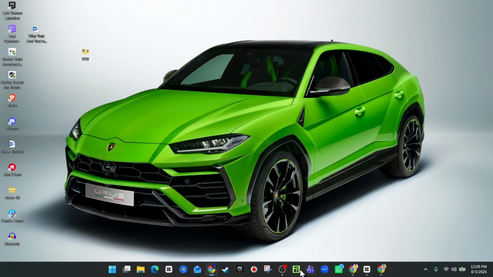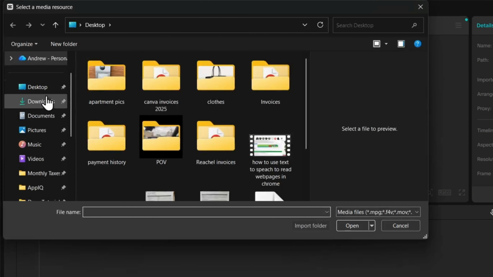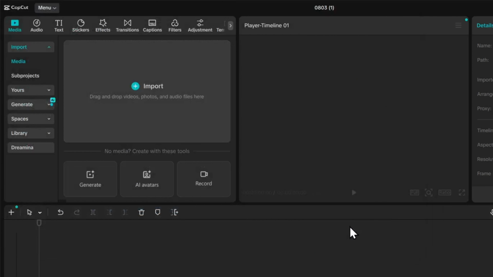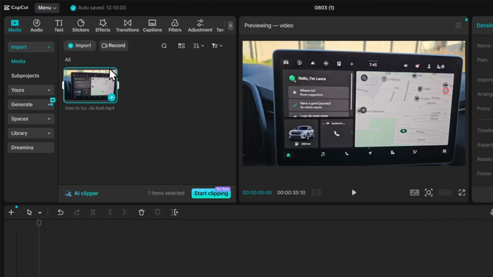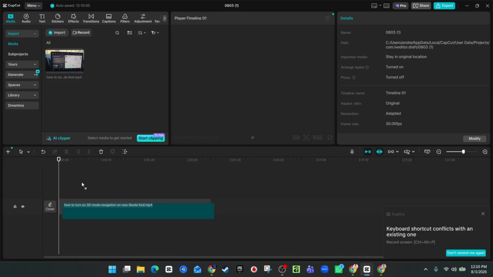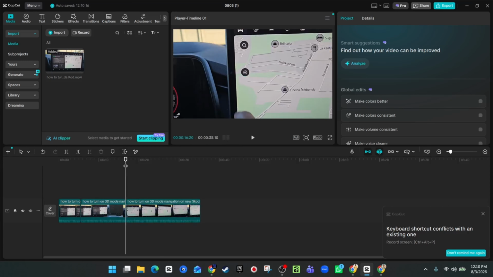Now I'm going to go ahead and open up back my CapCut and I can now click and import up here. And I will go to my downloads, select the video which I just downloaded and click and open. That video will be uploaded right here. And once it is imported into CapCut, I can now drag it onto my timeline and I can make whatever edits, whatever cuts I want to for that video, etc.